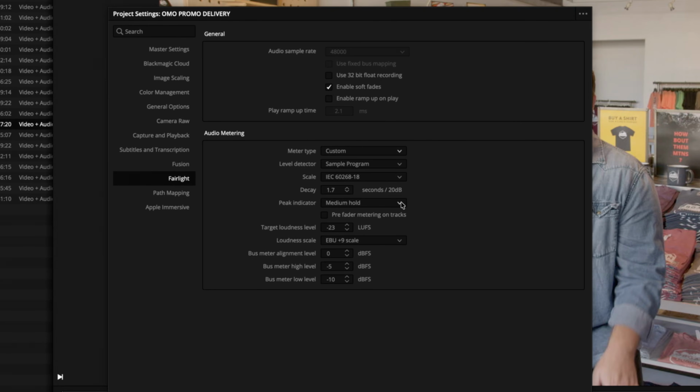Target loudness level will set the reference loudness for the meters in LUFS, which is a unit built to match how loud things actually sound to us. It defaults to minus 23 LUFS, which is one of the broadcast standards. YouTube has a standard of minus 14, so just set that for whatever standard you're aiming at.